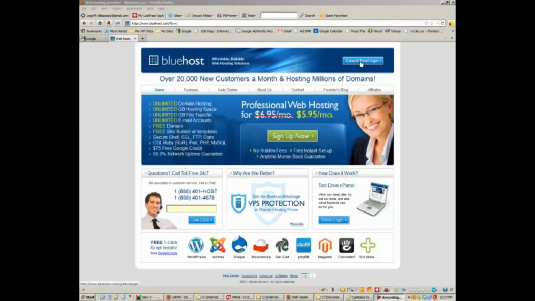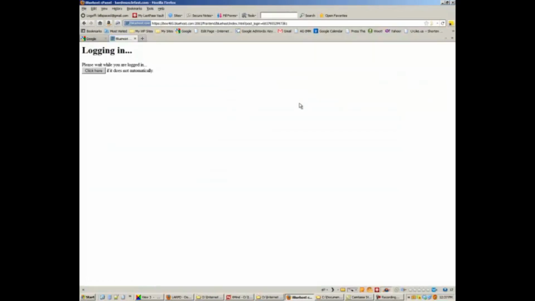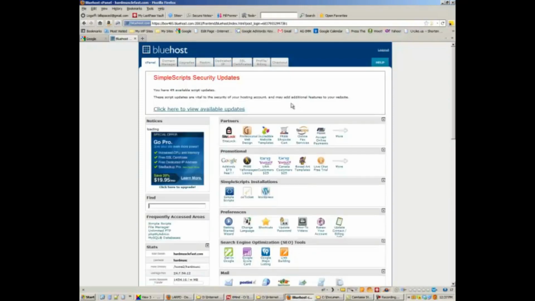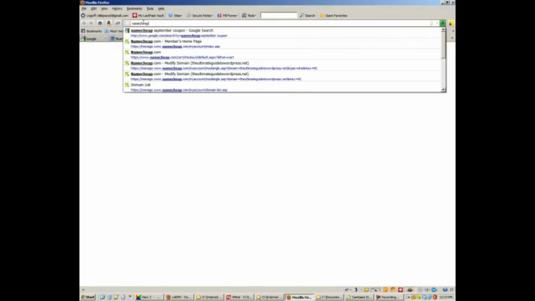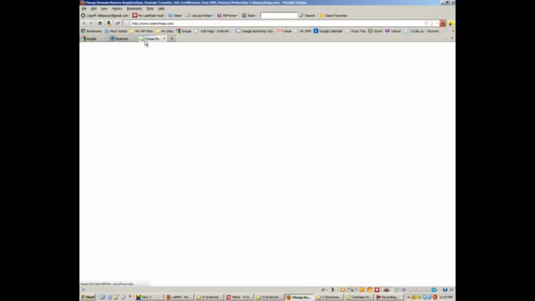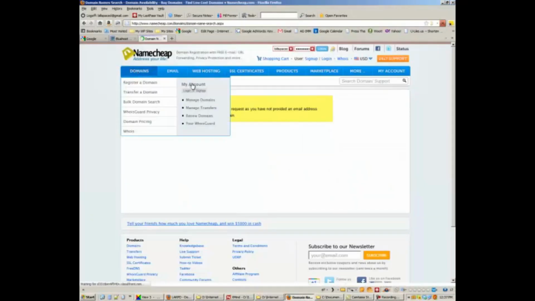So click on your control panel login, fill in all the information for your login, click on login, and then while that's loading we're going to go to Namecheap, which is where I registered a new domain today. Don't pay attention to any of this stuff.